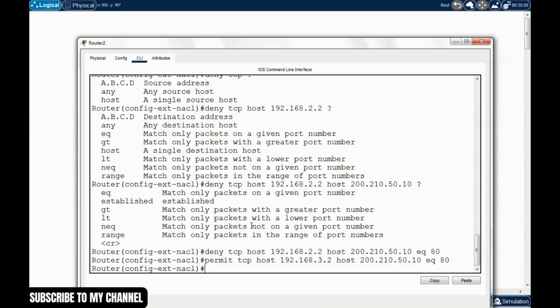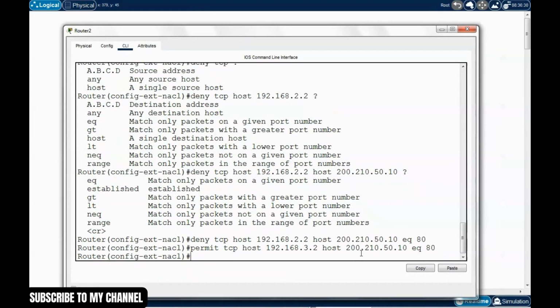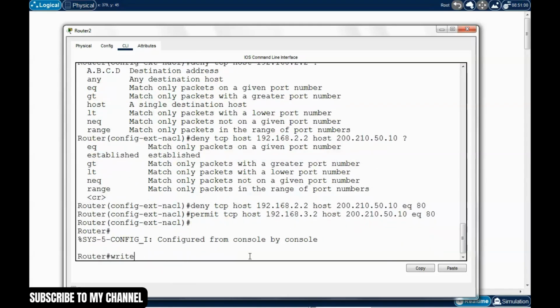Okay, and then the first rule is this one. So let's read it. It will deny TCP on the whole TCP, right? It will deny this IP address, 2.2, to this server, 50.10, on port 80. While on this second line, it will permit this IP address 3.2 to the server 50.10 on port 80. All right, so let me hit Control C on the keyboard and save the configuration.